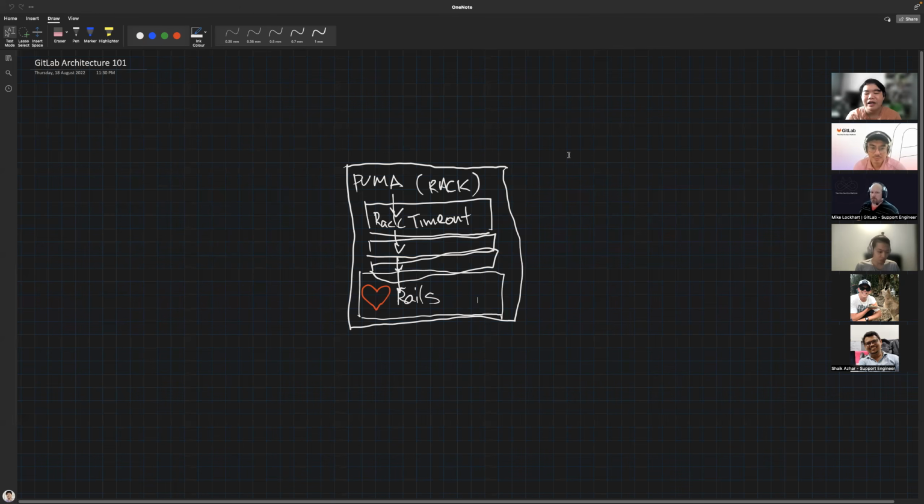So there are a number of other things I wanted to talk about specific to Puma. If you have spent some time looking at GitLab logs, you might have noticed that Puma workers tend to be killed after a while. And it's not like a few minutes. They're actually killed something like every 20 to 30 seconds.